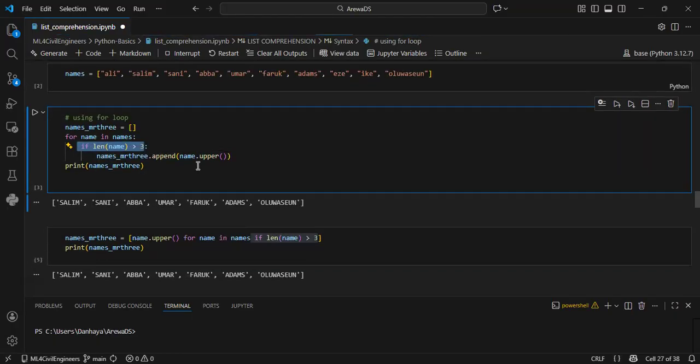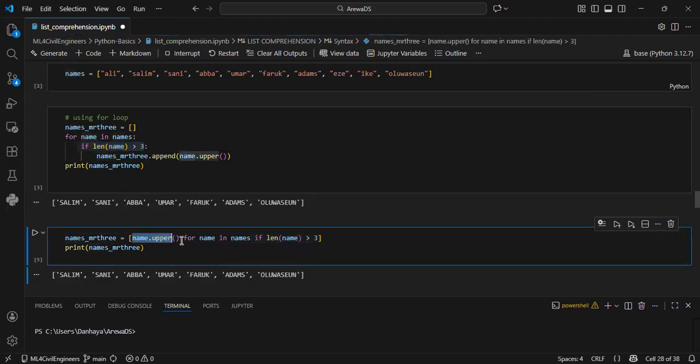But look, here I am using a for loop, but I can do that using list comprehension. How can I do that? I have the expression. I want only the name in capital, that's why I have it here. Then how do you generate the name? I want the name to come from these names. But do you have any condition? Yes, I have the condition: if the length of the name is greater than 3. When you run the program, look at the output. You realize that this output and this output are the same.